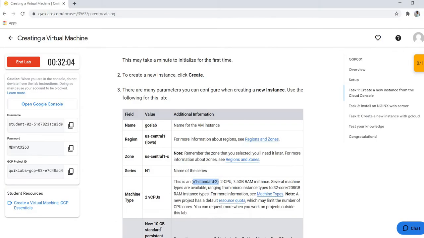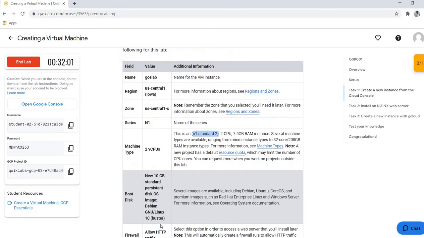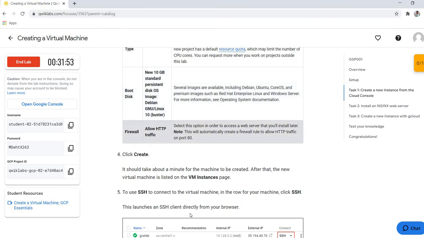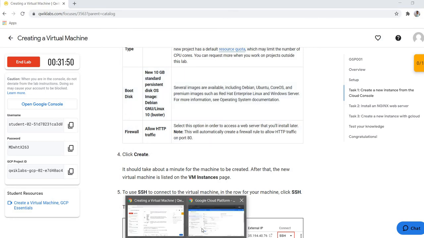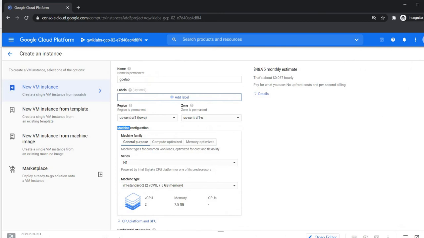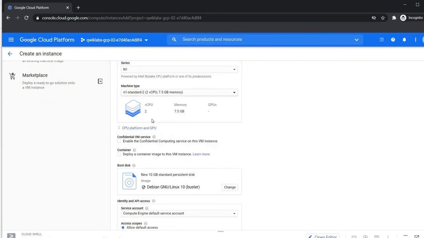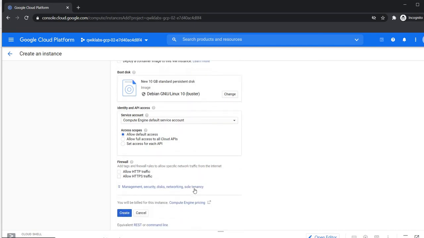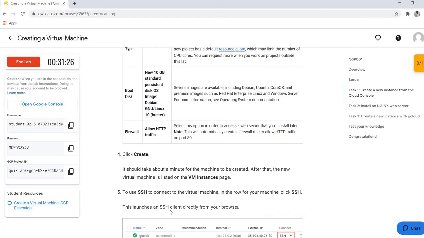Let's move ahead and see what else there is. In the boot disk, we have to select a 10 GB standard persistent disk, OS image Debian Linux 10 buster. So let's check that one also. Here it is given as 10 GB standard persistent disk, Debian GNU/Linux 10 buster. So it is already filled, and we don't have to change it.